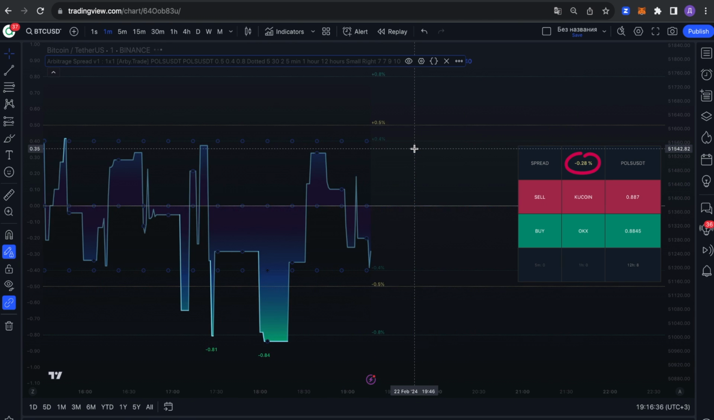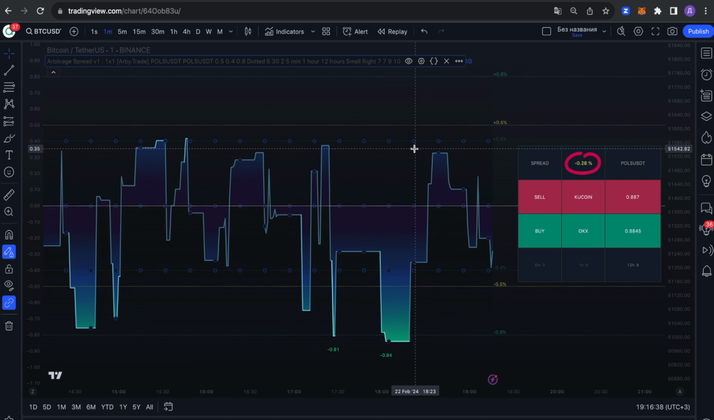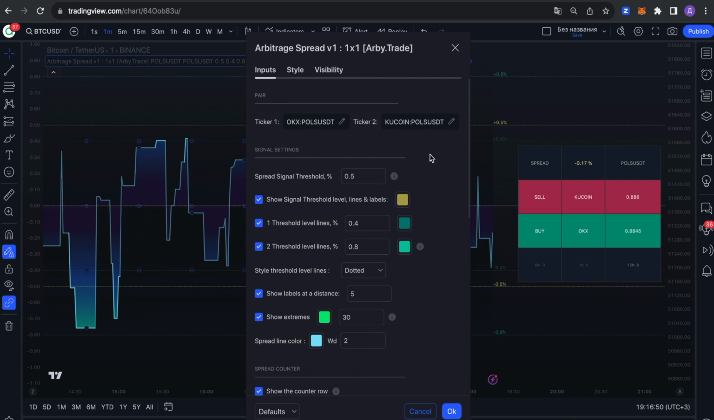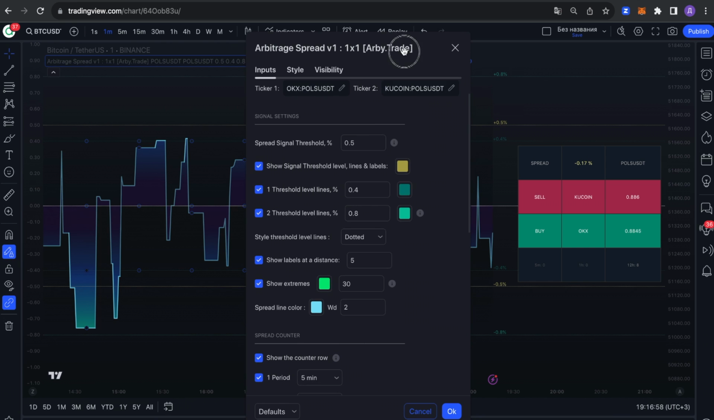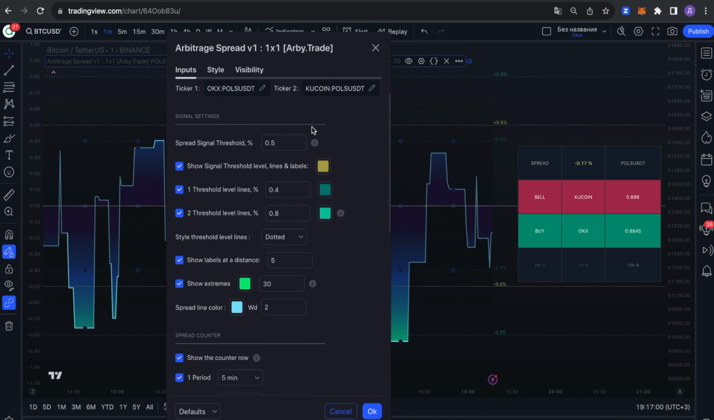As we can see, right now this particular combination with the Pulse coin between the selected exchanges is not very suitable for arbitrage. Just below is the setting of the signal threshold level of the spread, which is interesting to us. When the spread value reaches this level, the indicator will highlight this moment and send you an alert if it has been configured in TradingView from this indicator.